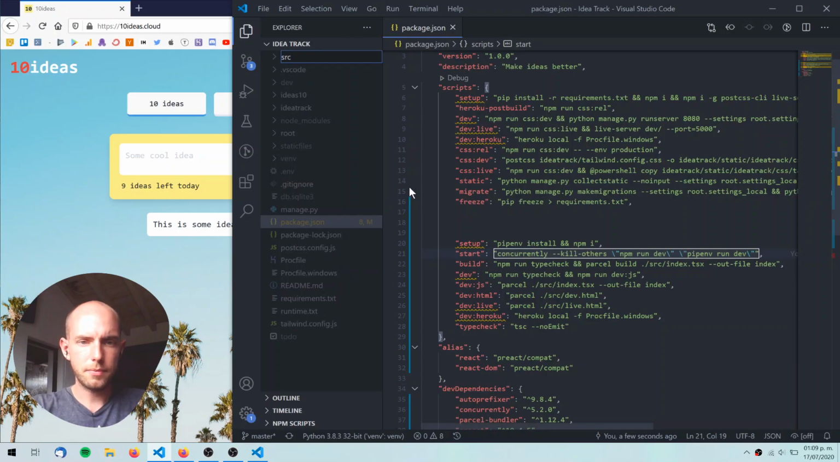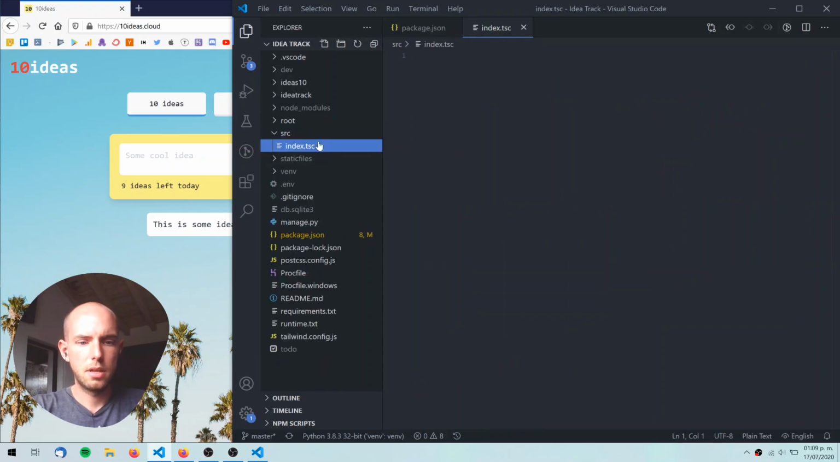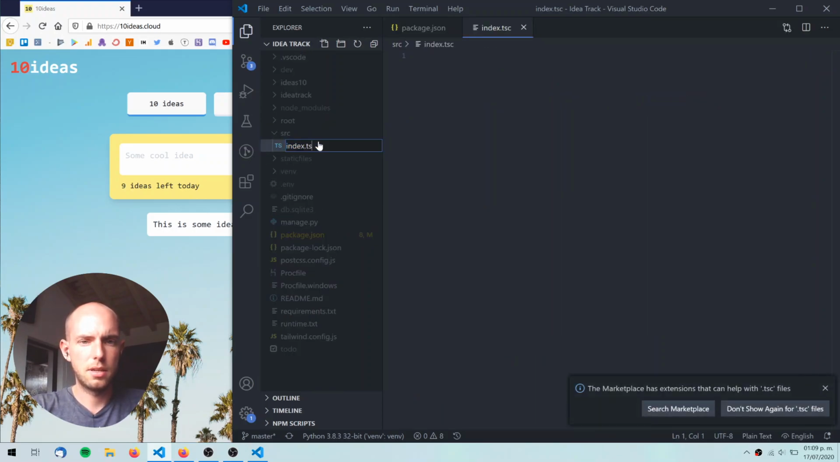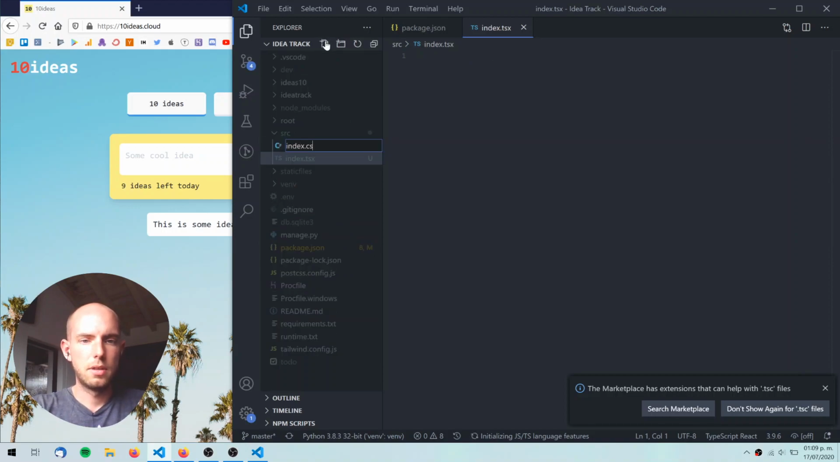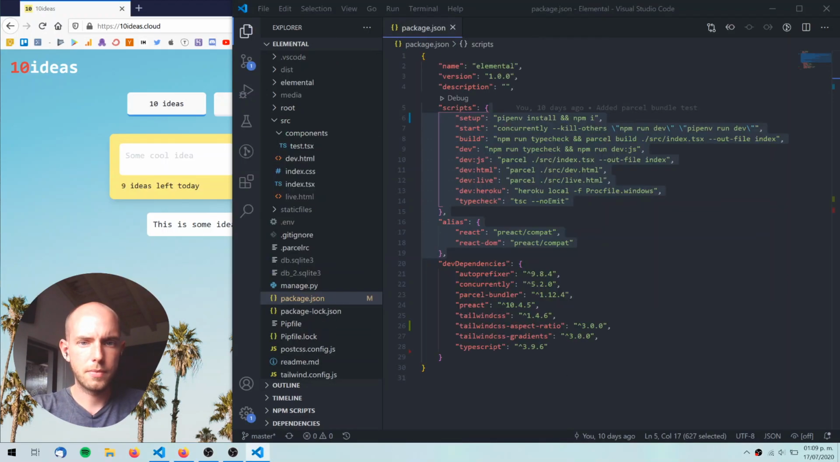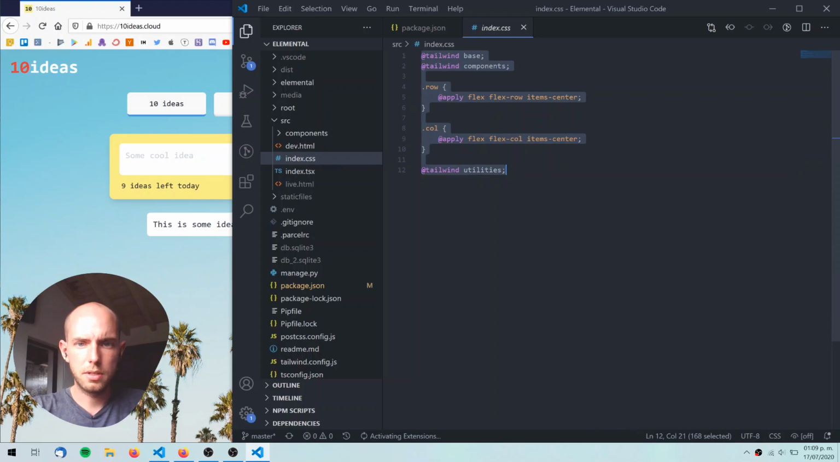So source folder, and we'll do index.tsx. Do we need Tailwind stuff, I guess? So index.css, and I guess we can, it's pretty much this. Looks good.